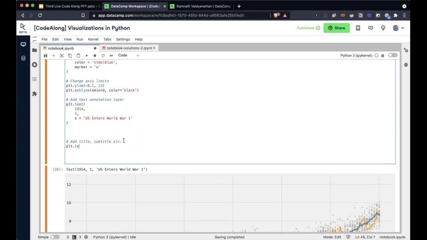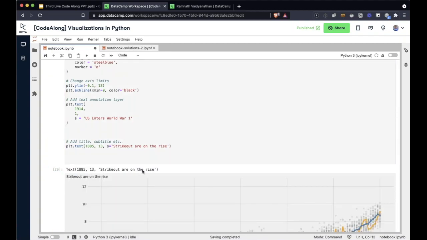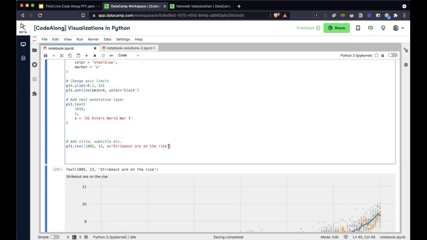I'm going to say plt.text, right? And I'm going to do it at 1885 and let's say 13, and then s equals Strikeouts. Strikeouts are on the rise. Okay, and let's do this here. Yeah, I mean it's really small, so we need to look at font size. Let me put it at 24. Font weight equals bold.